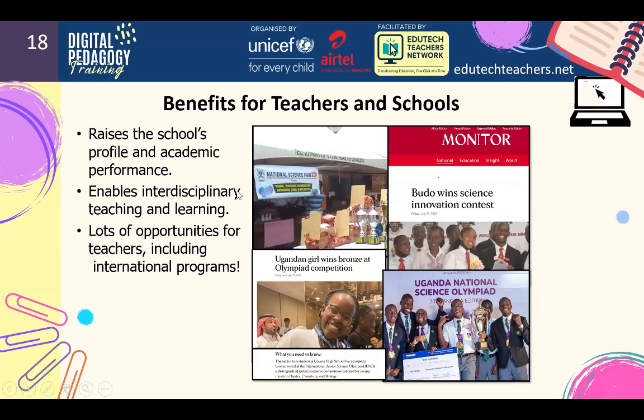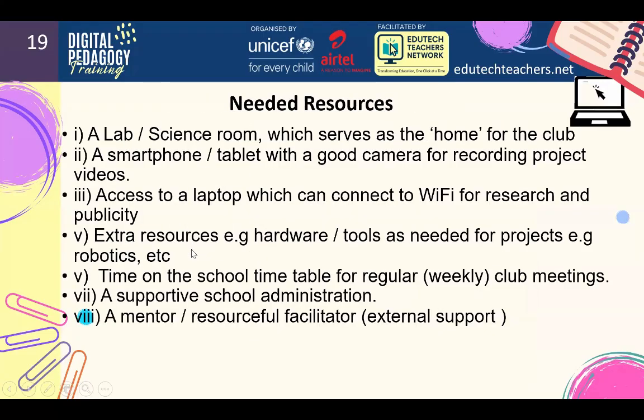We had already talked about these things when we were unveiling our discussion today. Self-esteem, profile build-up, high academic performance. It enables you to integrate a variety of disciplines. You get lots of opportunities, including international programs, and therefore you find yourself being versatile and fitting well in the present-day world.